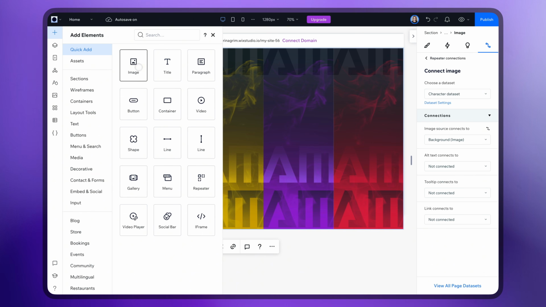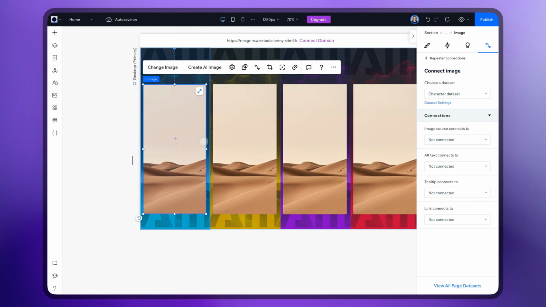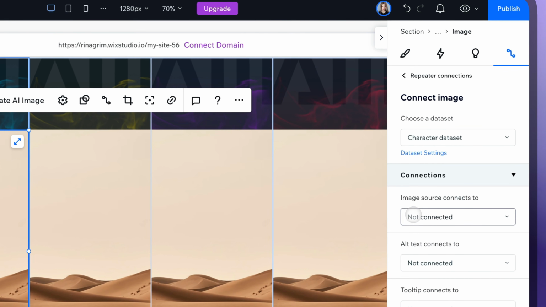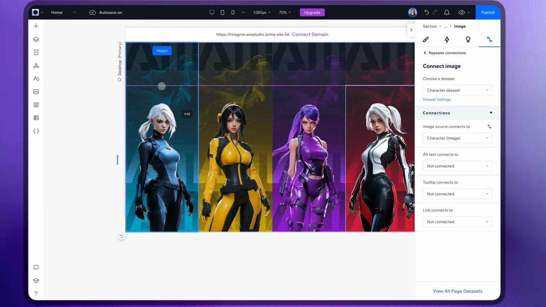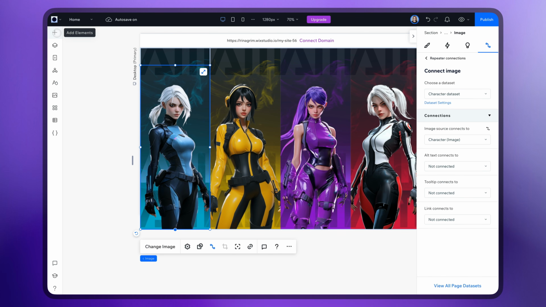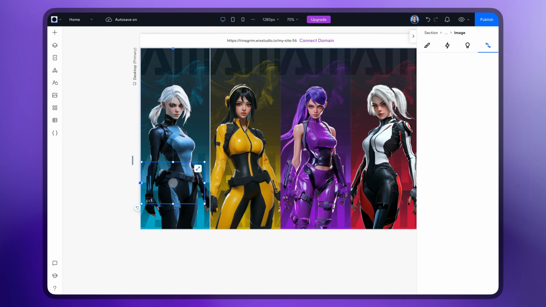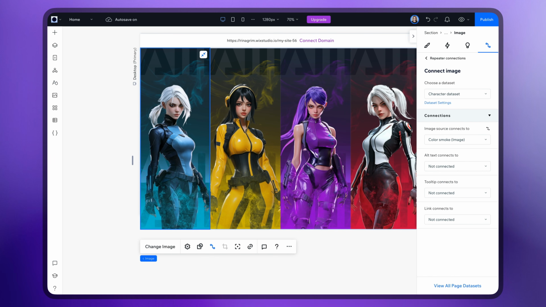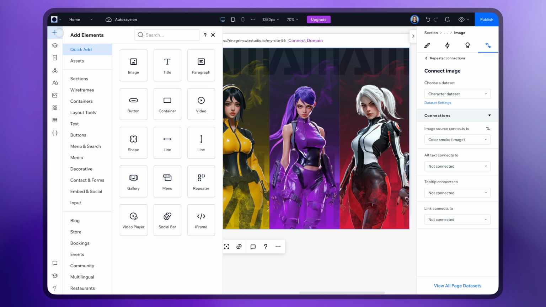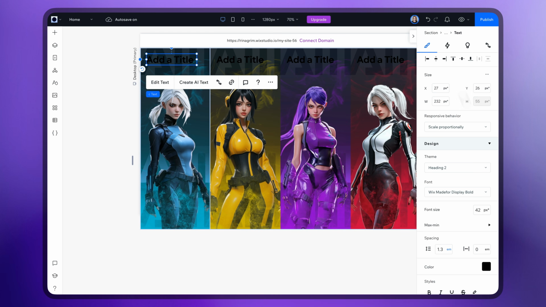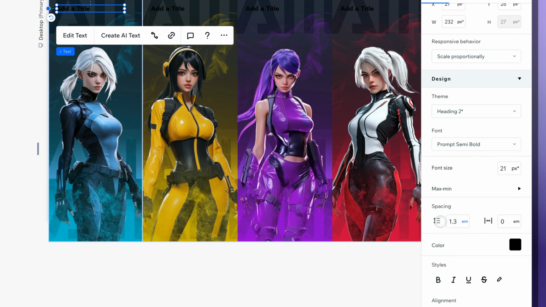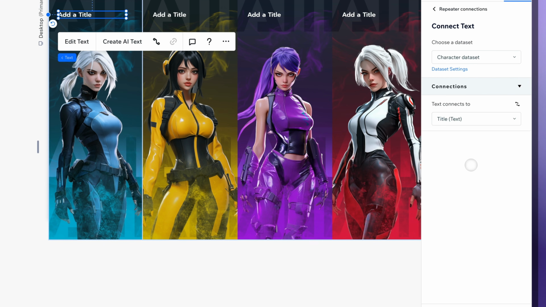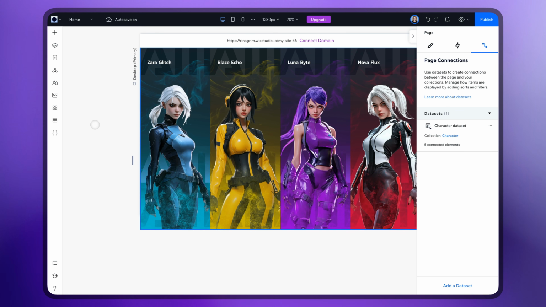Let's connect the next elements with the corresponding fields. Adjust the text. And connect it. Repeat the same steps with the description.